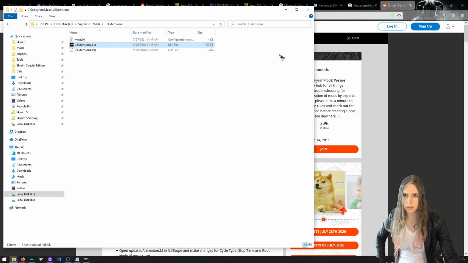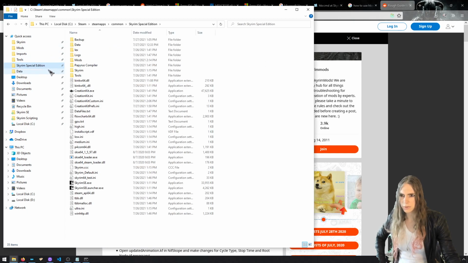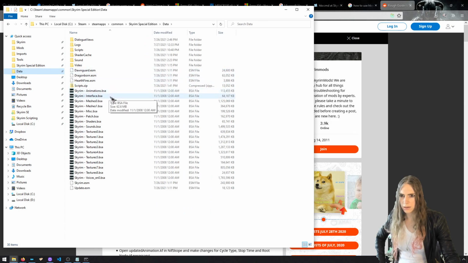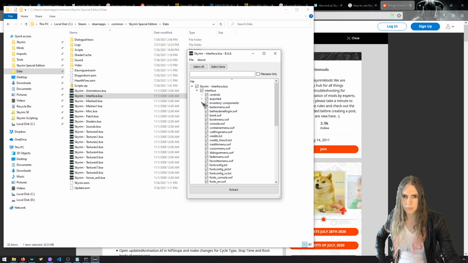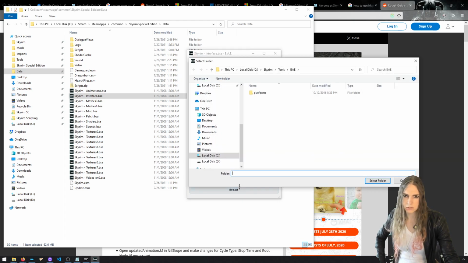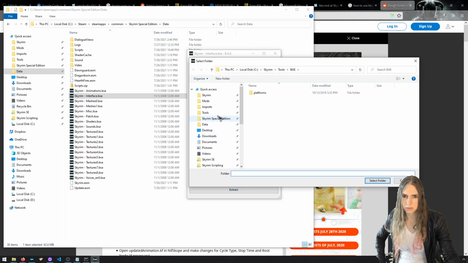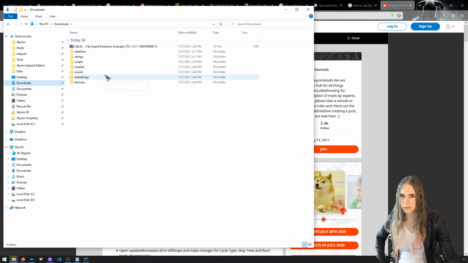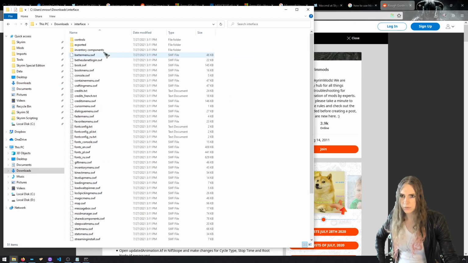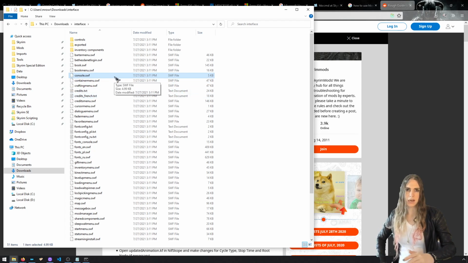So let's look at the default one, shall we? Let's go to Skyrim Special Edition, Data, Interface, and let's extract. Let's just extract it all to downloads. Cool. Let's head over to downloads, go into interface, and now we want to open up something like, we could look at the console, the tilde console in the game.